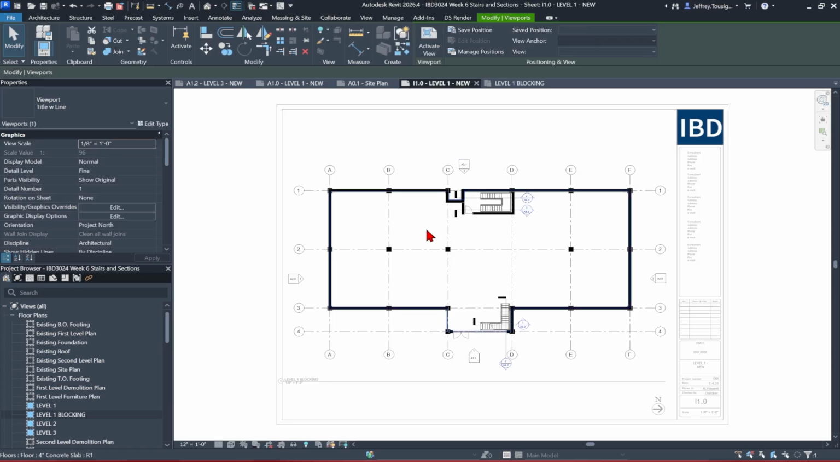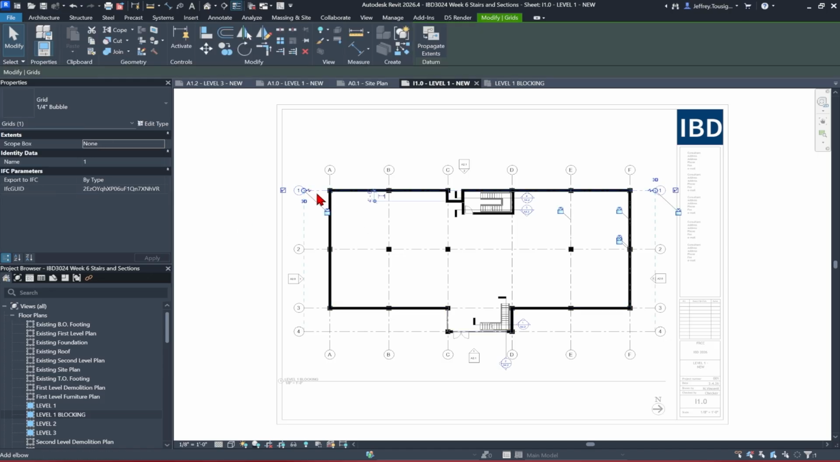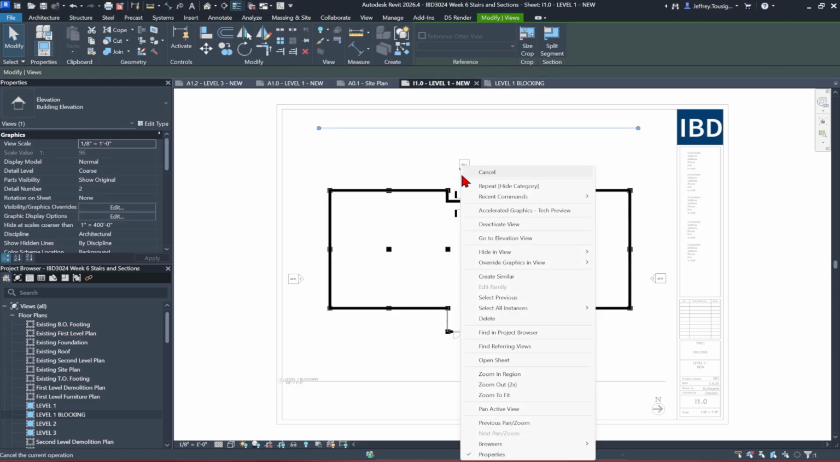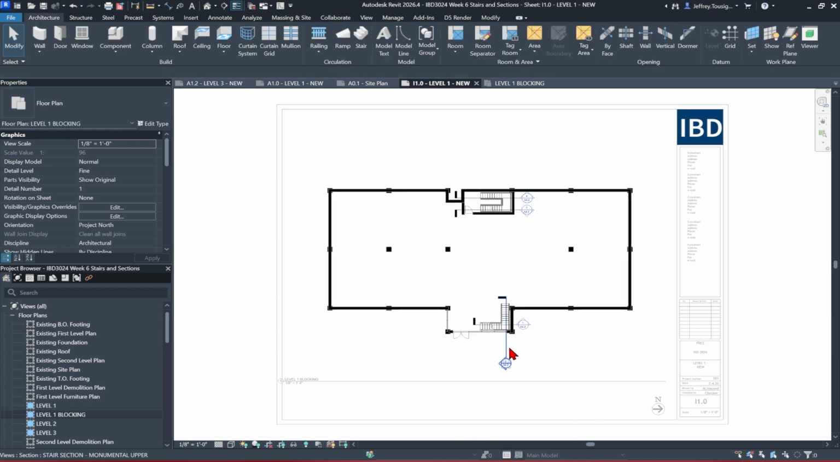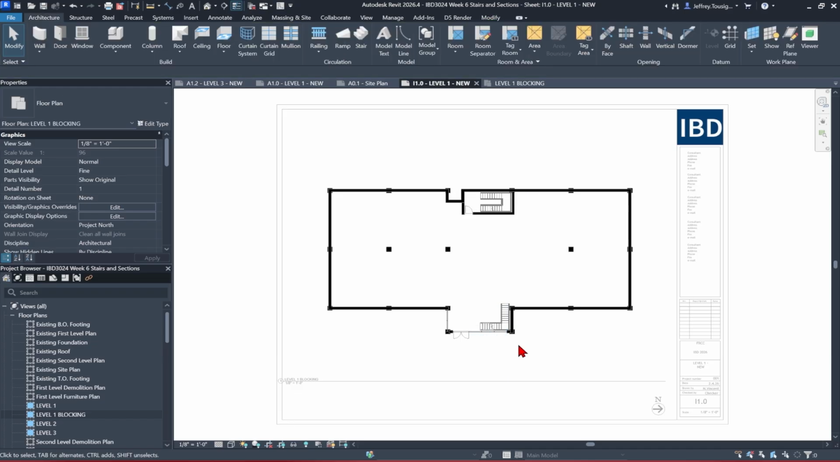So with this on, I'm going to activate the view by double clicking into it, and I'm going to do VH, view hide, which is the same as right clicking on an item, doing hide in view, and then by category. That will hide all of the different elements we don't want to hide, including our section markers, dimensions, and grids.